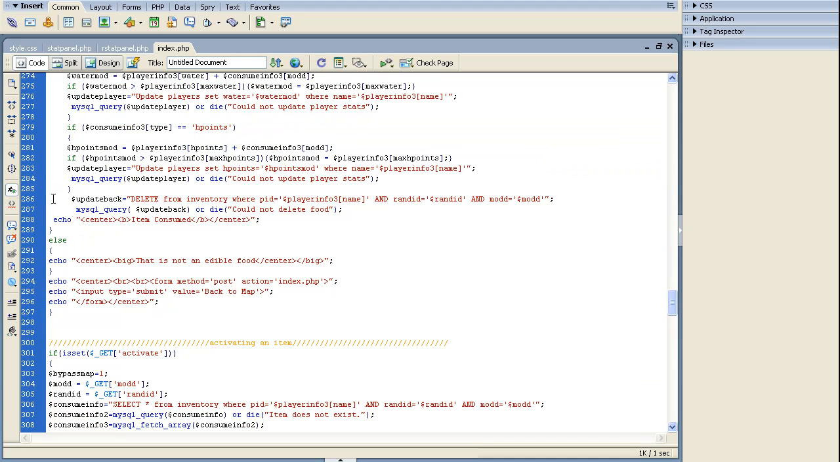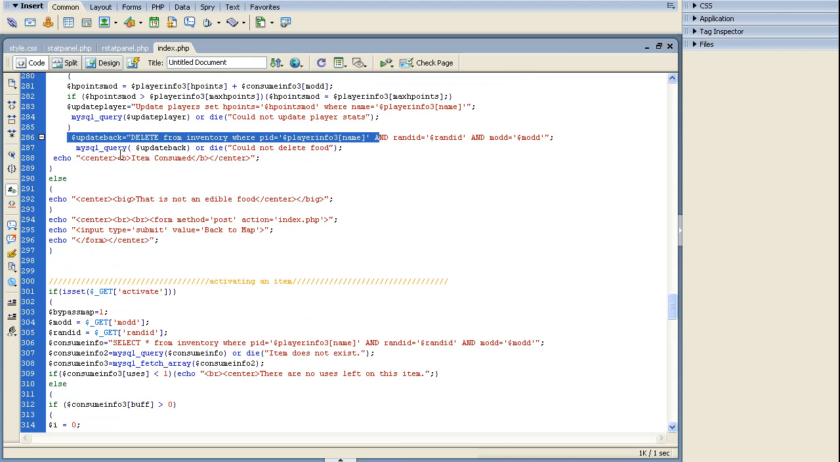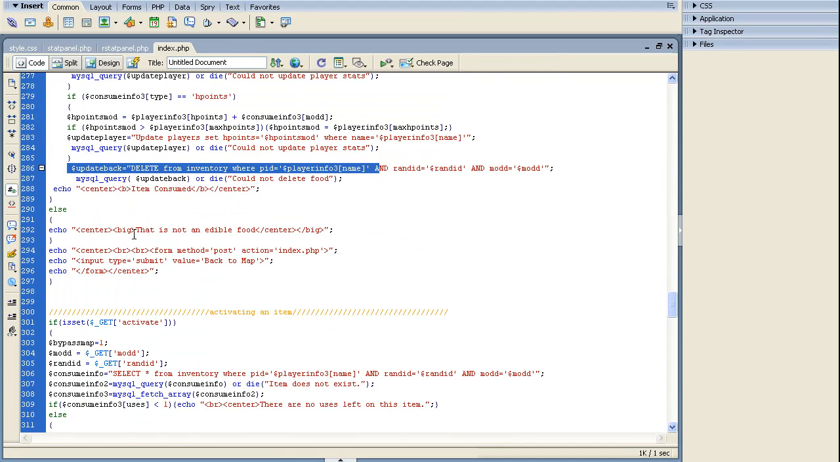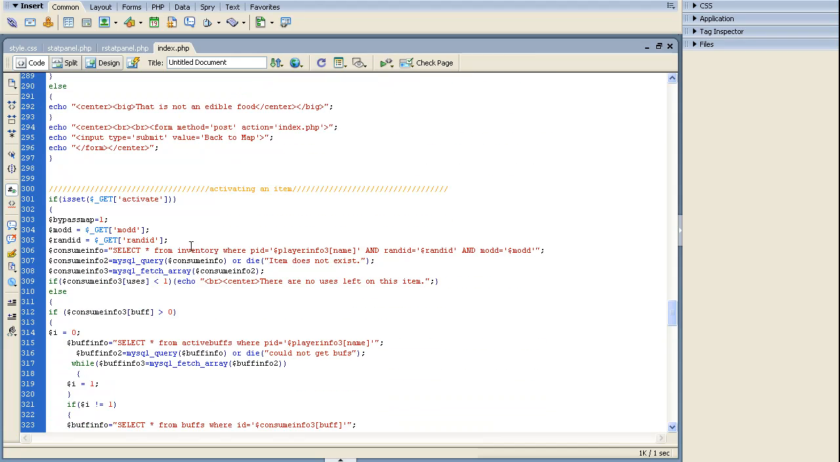And then we're going to have to delete the item because we ate it, so we just delete the item from the inventory where the name, the rand, and the mod match. And then it prints out, hey, item's been consumed. Else, if this item up here is not edible, then we're going to say this is not edible food, basically saying, hey, cheater, you didn't get it.